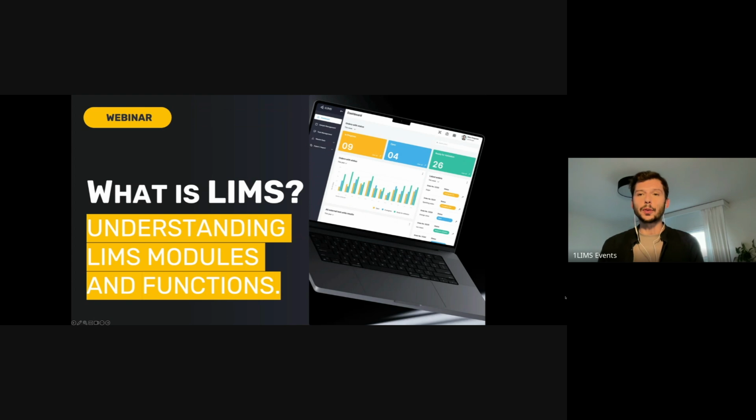I'm the CEO and co-founder of LIMS, and I'm very excited to walk through how a laboratory information management system can transform your lab operations.